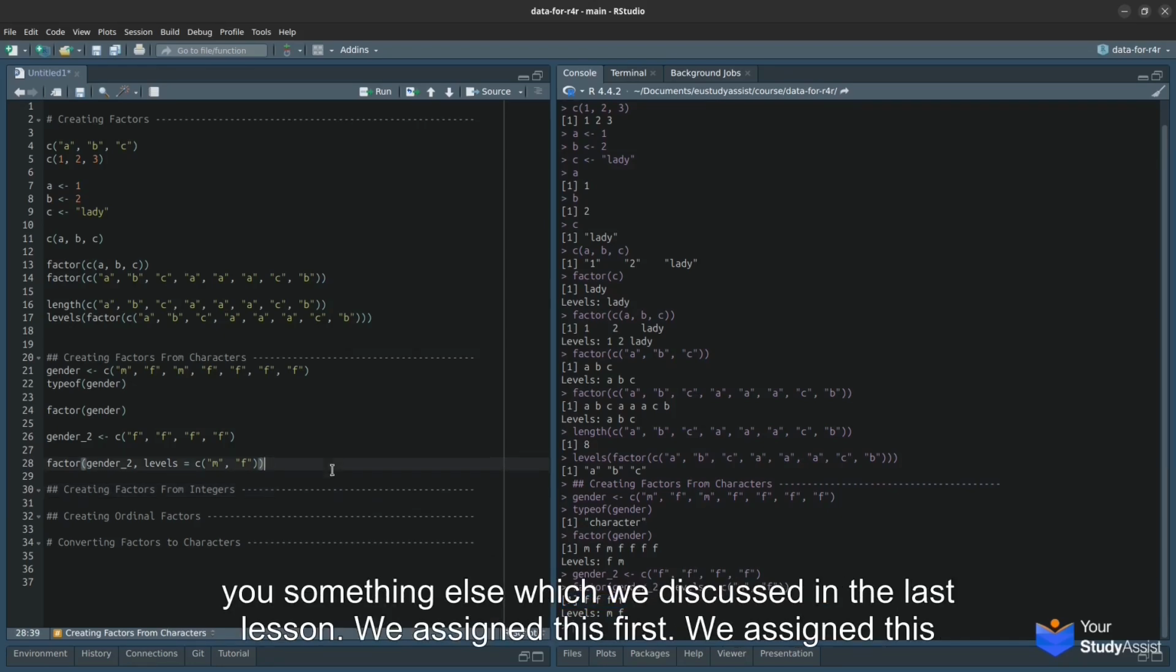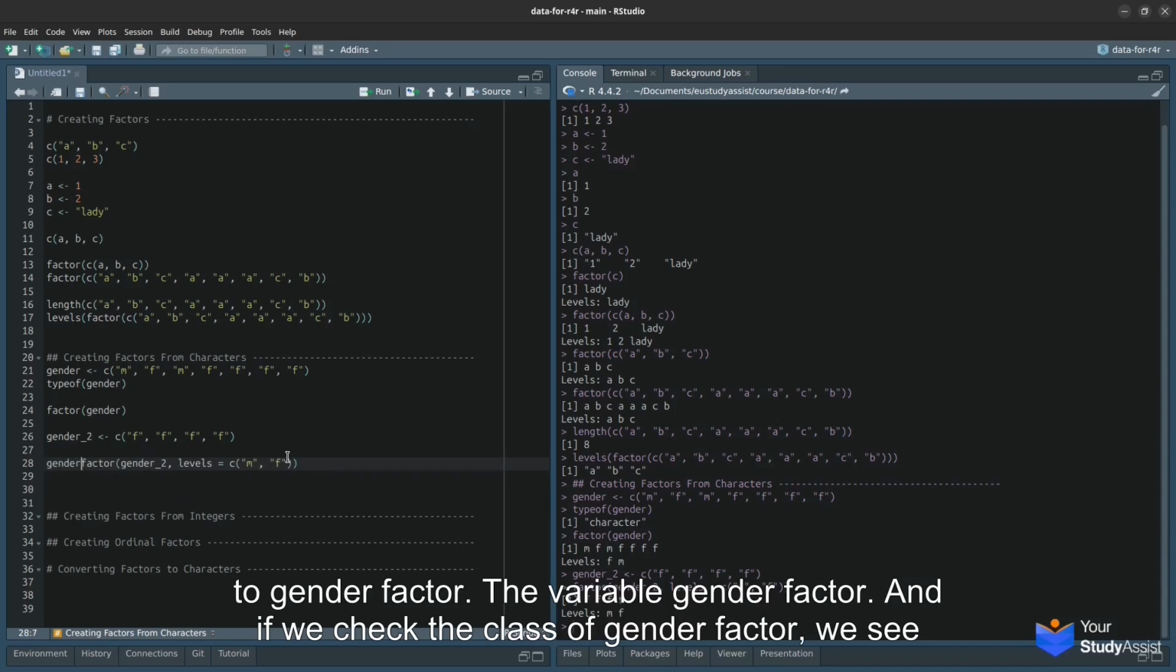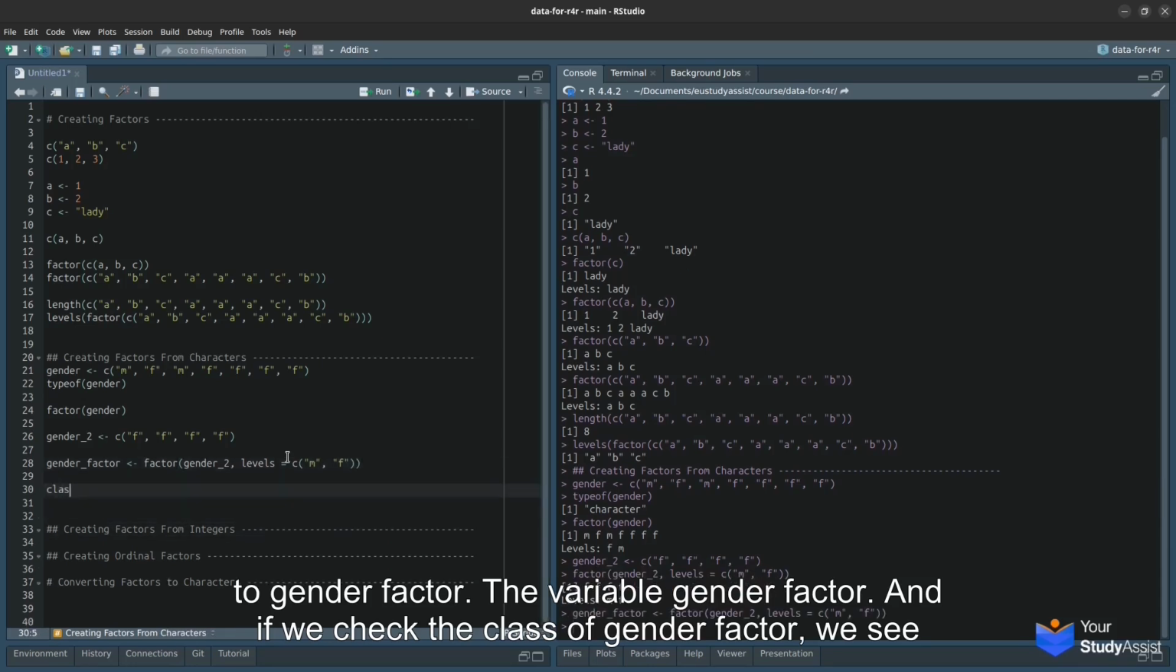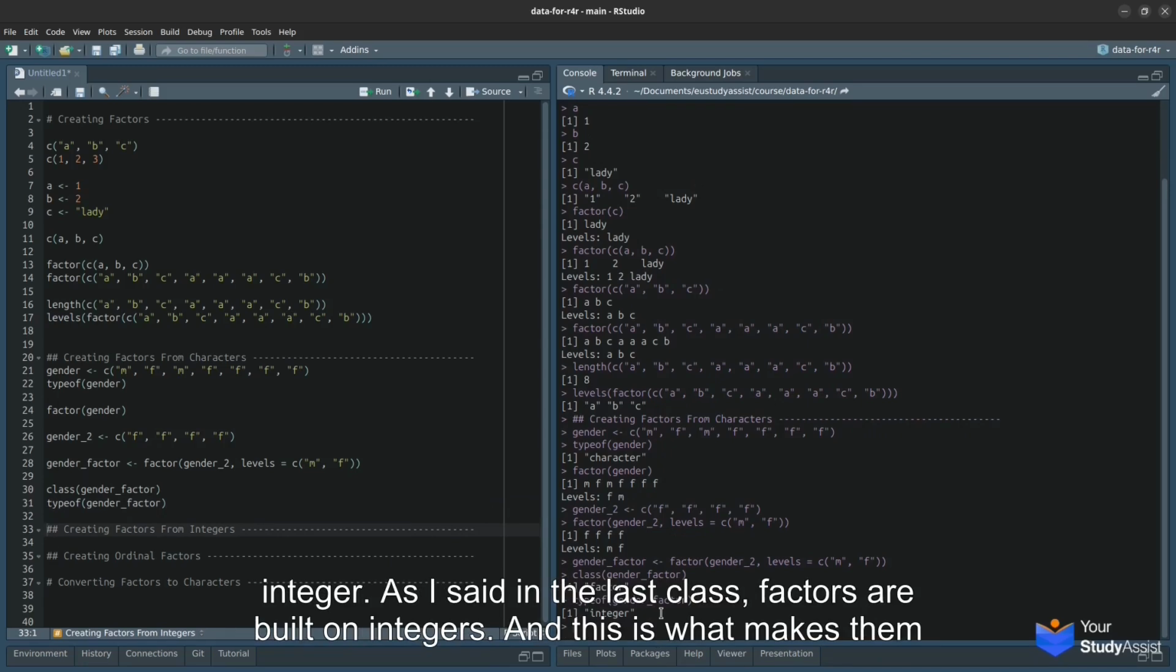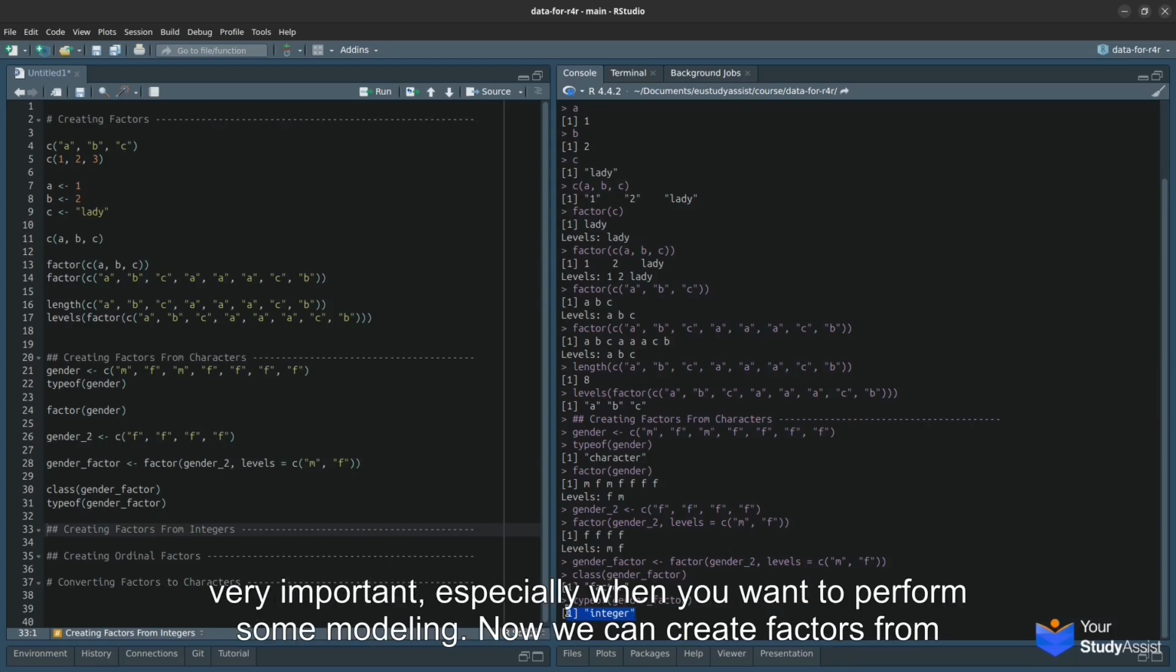I'm going to show you something else which we discussed in the last lesson. We assigned this first to the variable gender_factor. If we check the class of gender_factor, we see that it's factor. But if we check the type of object that gender_factor is, we see that it's an integer. As I said in the last class, factors are built on integers, and this is what makes them very important, especially when you want to perform some modeling.